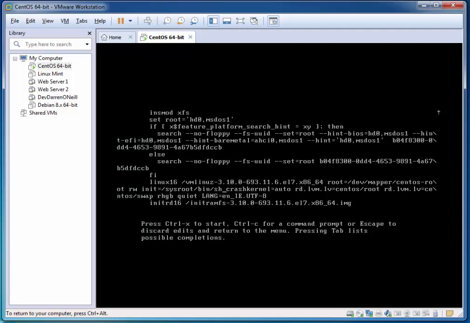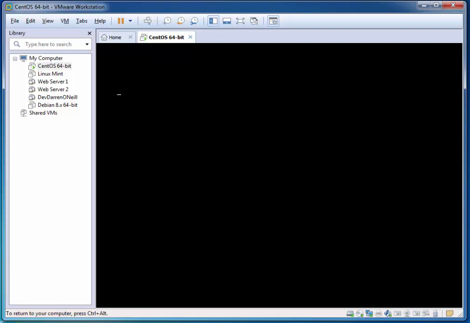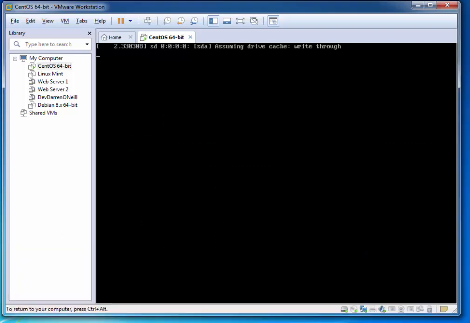I'll leave all these commands and lines somewhere where you can copy and paste them in. So make sure you have that correct before you move on. So RW space init equals forward slash sysroot forward slash bin forward slash sh. Once you're happy that you have that typed in correctly, press Control X and we should boot into emergency mode in a second.